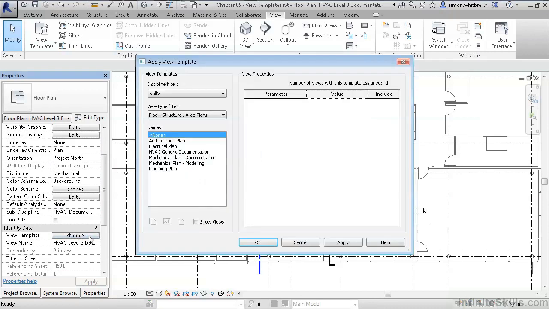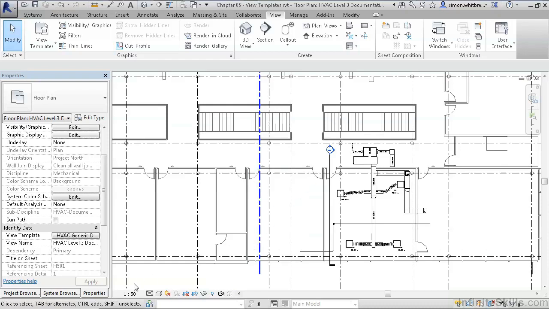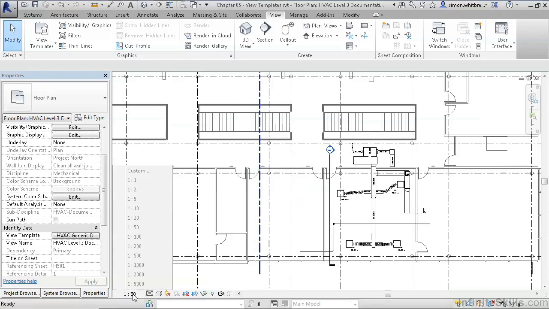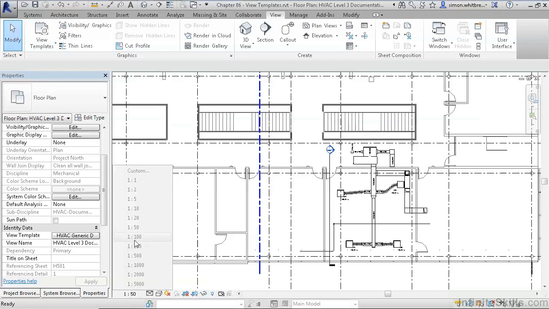From the Properties palette, we can scroll down and find, under Identity Data, the View Template settings. If I select this box, we can now select the HVAC Generic Documentation View Template and apply it to the view. Click on OK. You'll now see that if I go and try and change things like scale, level of detail, graphic display options, the options are all greyed and I can't change them. That's because they're defined by the view template.